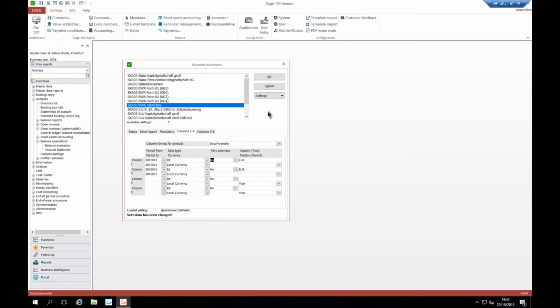If you want to save your settings for the future, you can do so with or without consideration of the selected period. Now just give your setting a name and confirm it by clicking OK. How many presettings are already available for your selected account statement you see right below the selection box.